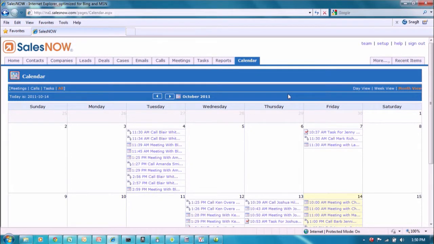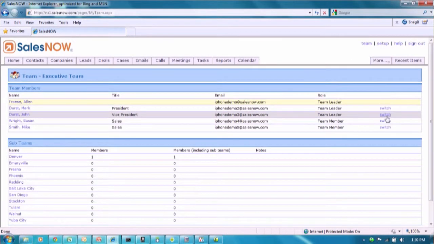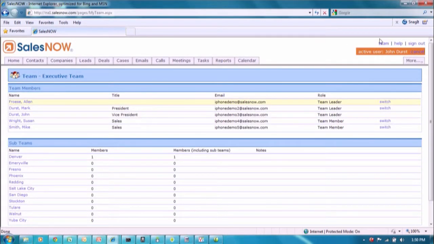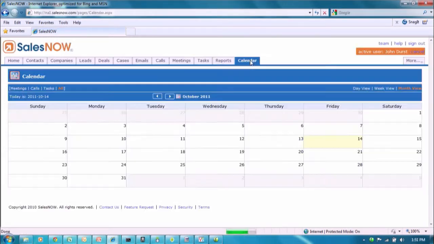Now, if I'm a manager and I want to view one of my sales reps' calendars, I could simply go up the team link here, select the user, and then switch. You'll notice that now the active user is John, my colleague, and I can go back to the calendar and see any activities that might be scheduled. Obviously, John needs to schedule some activity here, but you get the idea.